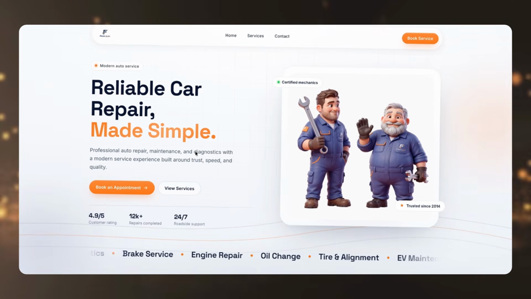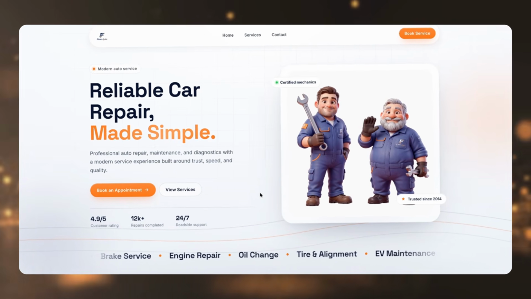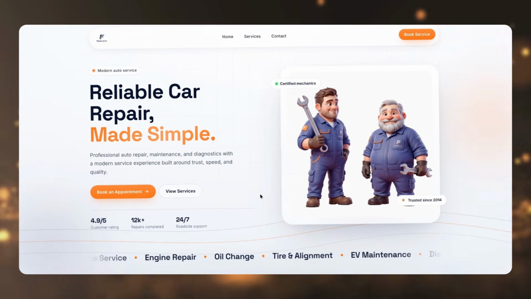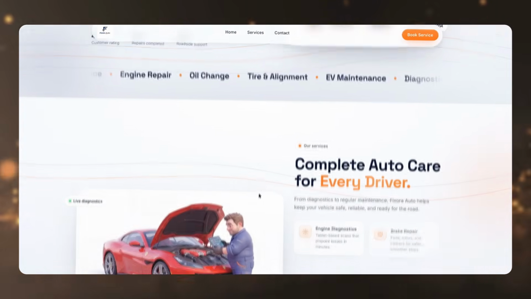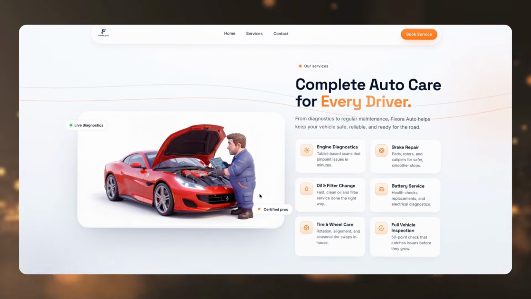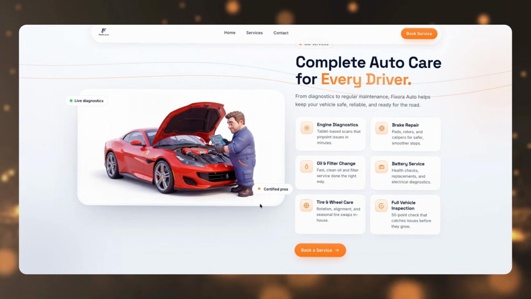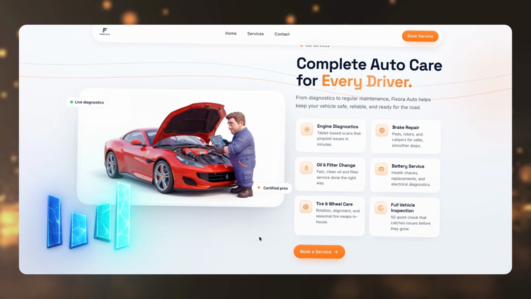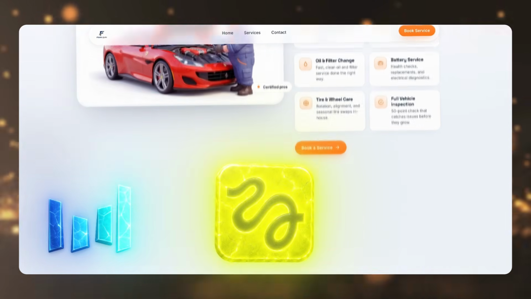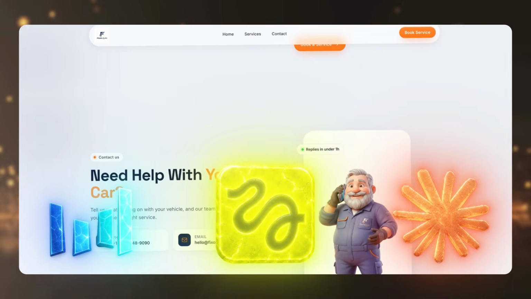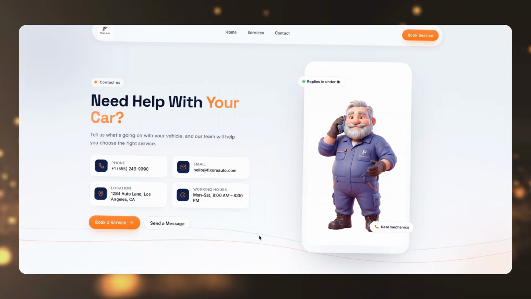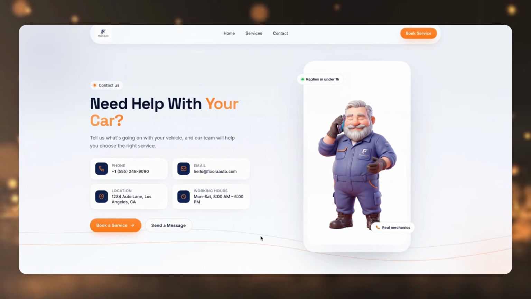This is a car repair landing page I just finished. The animations, the illustrations, the code, all of it built with AI in one afternoon. In this video, I'll show you how to build a website like this step by step. We're going to use Seedance 2.0, we'll be working on Higgsfield, and we'll use Claude to put the site together. No theory, no filler. We open the tools, we make the assets, we build the page.